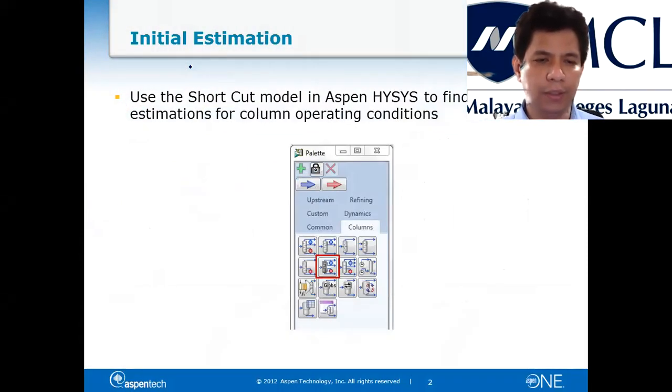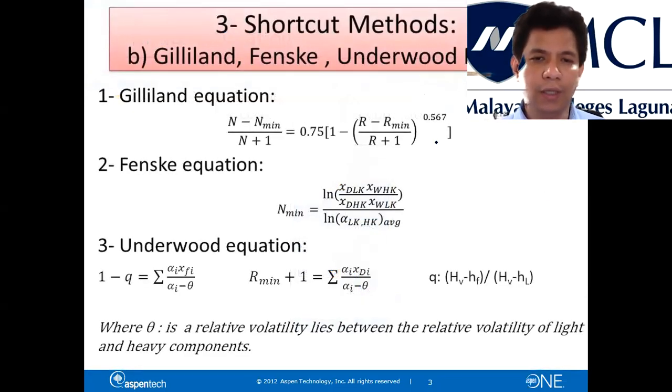Okay, so as you can see, we're going to use this particular icon in the Aspen Hysys in order to perform the shortcut distillation. So the shortcut distillation will provide you with an estimate of the number of stages or plates that you're going to use in the distillation. Okay, so the algorithm of the shortcut distillation in Aspen Hysys is based on the FUG method.